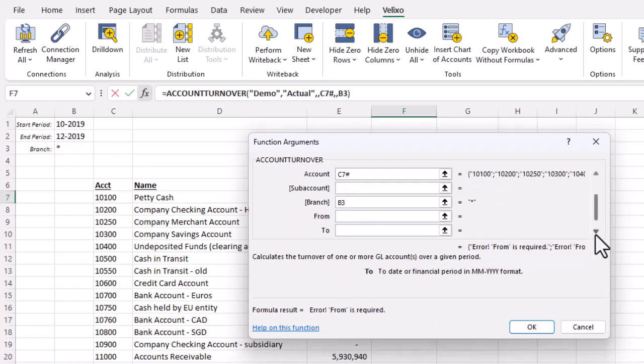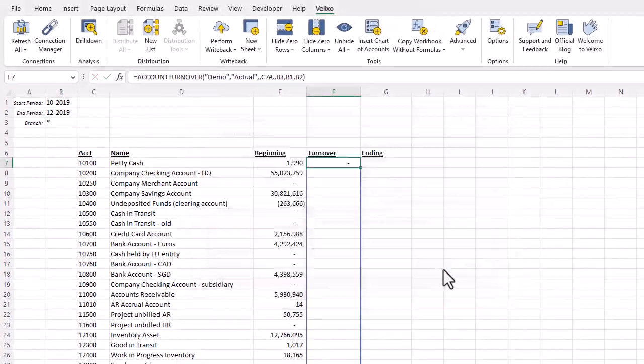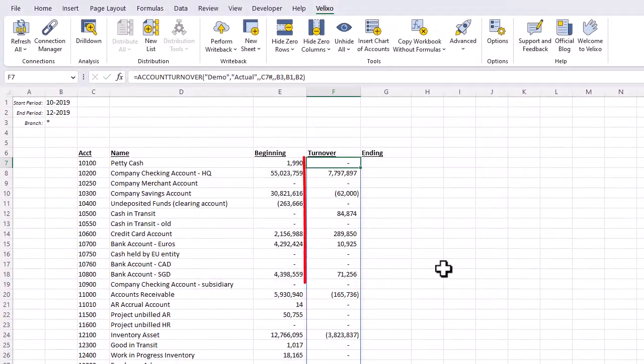Unlike the beginning balance function, the account turnover function can return the turnover for a range of financial periods. Thus, we have both a from and a to period. For the from parameter, we'll select the starting financial period, and for the to parameter, we'll select our ending financial period. We'll click OK, and again, the one function displays the turnover for the entire chart of accounts.